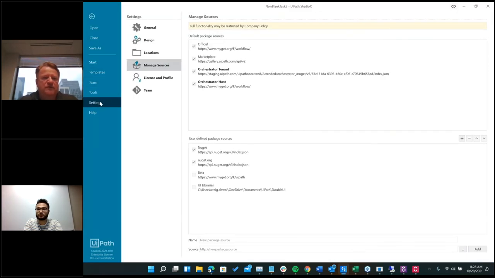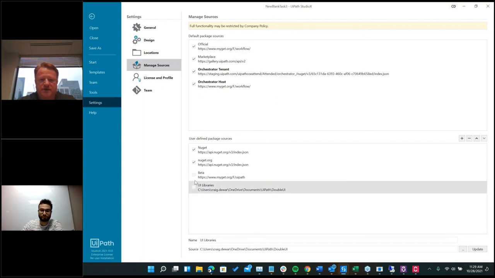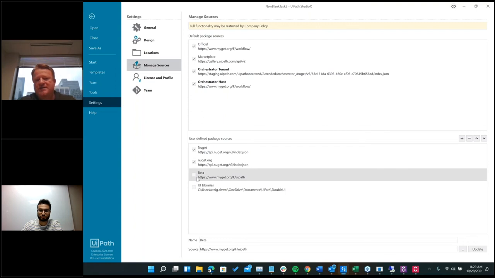So that's in fact what we've done here at UiPath. If I go into my settings and look at manage sources, you can see here that there's a comment saying full functionality is restricted by company policy. And if I attempt to add new package sources or turn on ones that I had previously set up before this policy was implemented, I can't do that. So my COE is basically saying we have an approved set of components that you can work with. You're most welcome to use all of those, but you can't just go out into the great unwashed world. And that protects me and it protects the company.